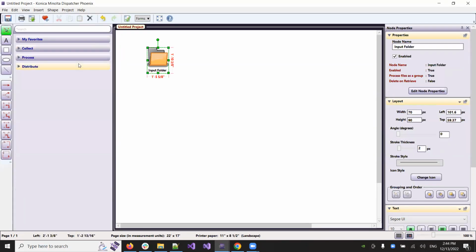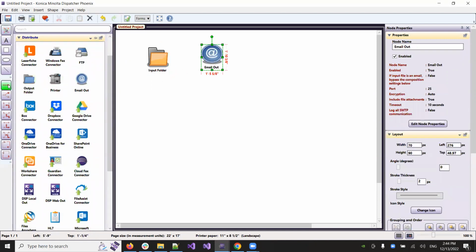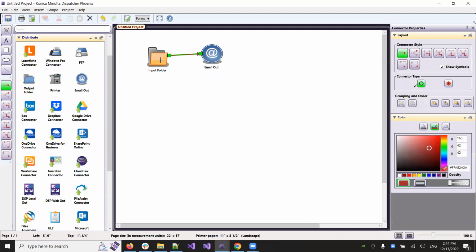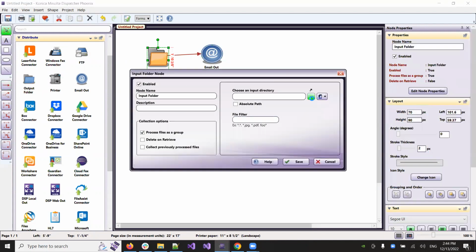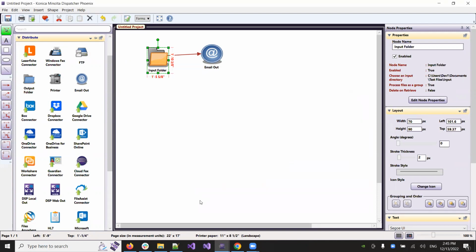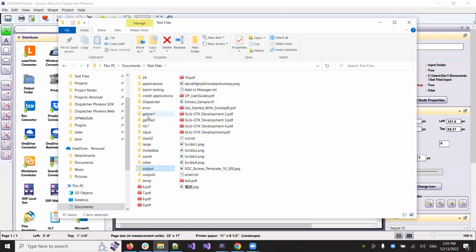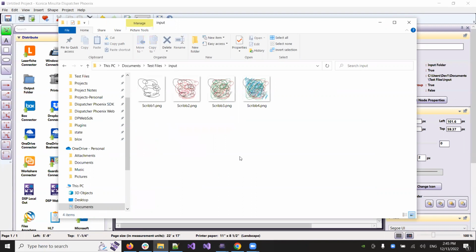So we're going to pop an input folder node because we're going to collect things from a folder on my disk, and an email out node. Go ahead and connect them. So my input directory, we'll set it to input. And if we look at what's actually in that folder, you can see that it just has 4 more scribble documents, same things.